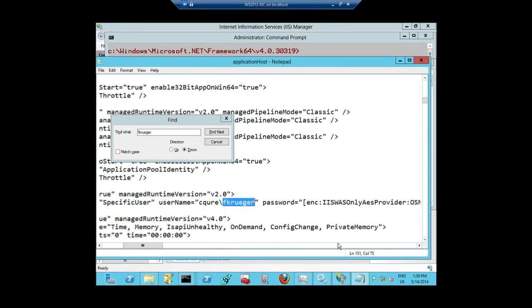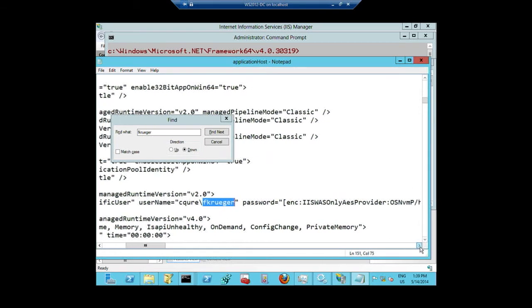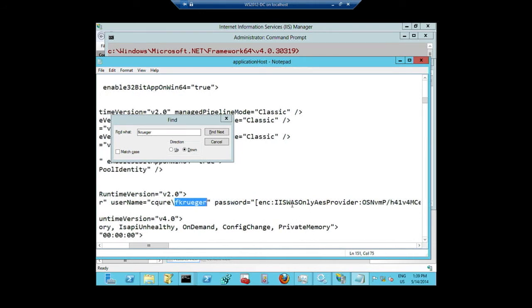Unfortunately, it's a character, Freddy Krueger. And here we can see the configuration of the application pool, and we can check out the password. As you see, we do have this name, it's like encrypted IIS Windows Activation Service only AS provider, and then we have a string. But that string is known by whoever starts the process, which is going to be the Windows Activation Service. Well, it's actually called Windows Process Activation Service, but in the registry it's stated as WAS. So this service will be able to decrypt it.